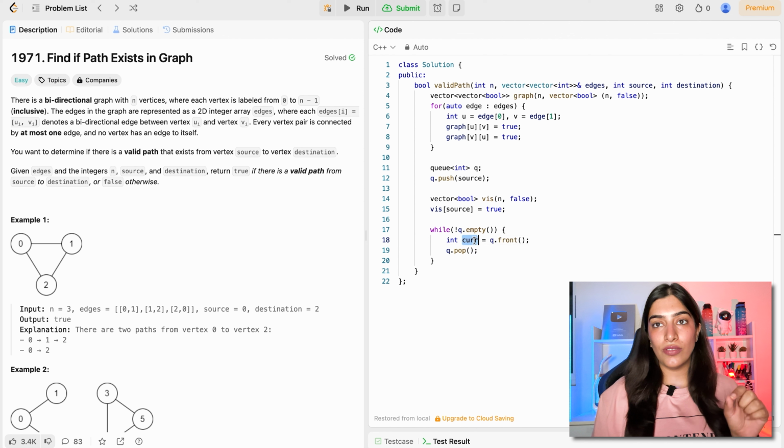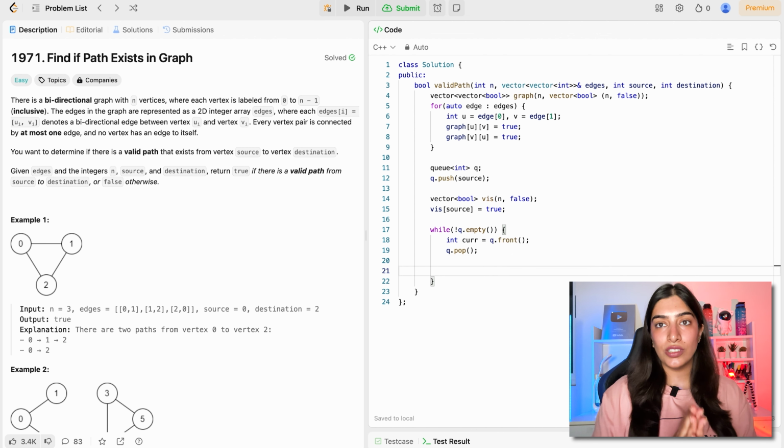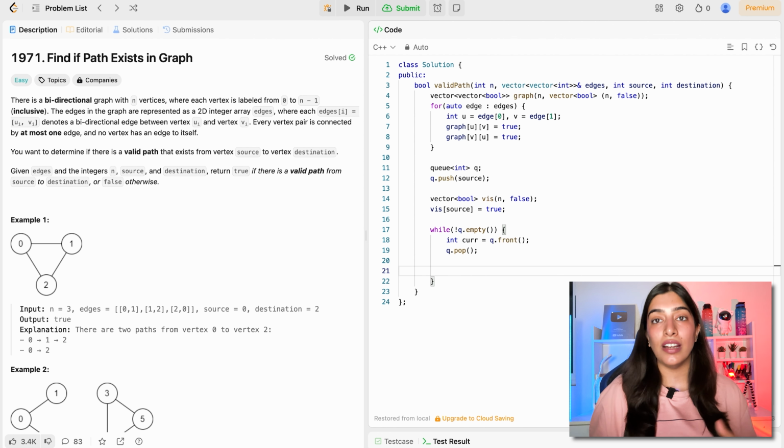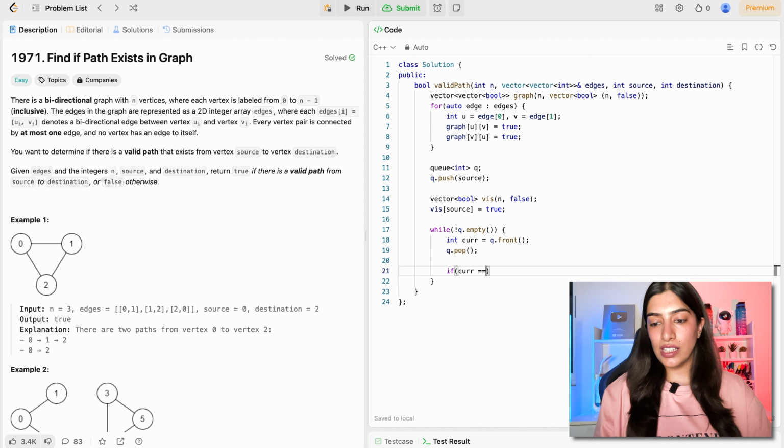So here you have just taken out the front and stored it in current, but you also need to pop it. Now that you have popped it, you also need to check whether this element is equal to destination or not. If it is destination, that means you found the answer and you can just return true from there, correct? So if current is equal to the destination, you can just return true from here itself.